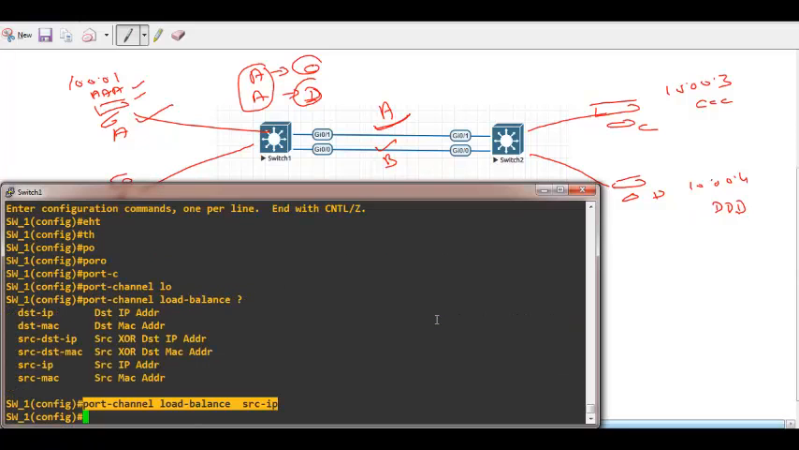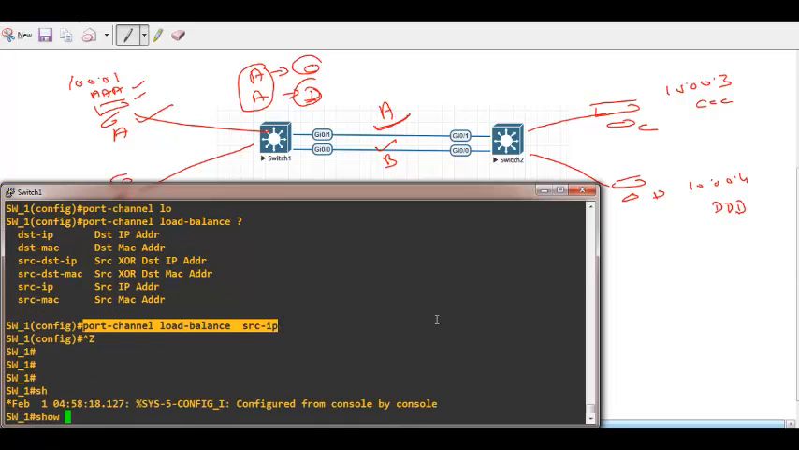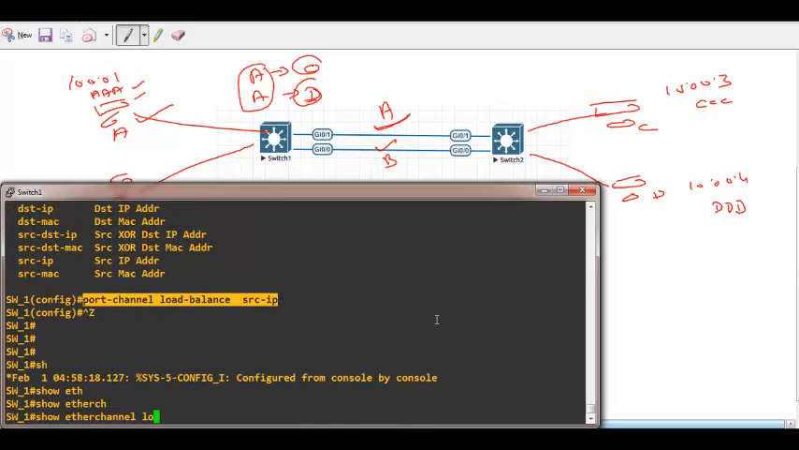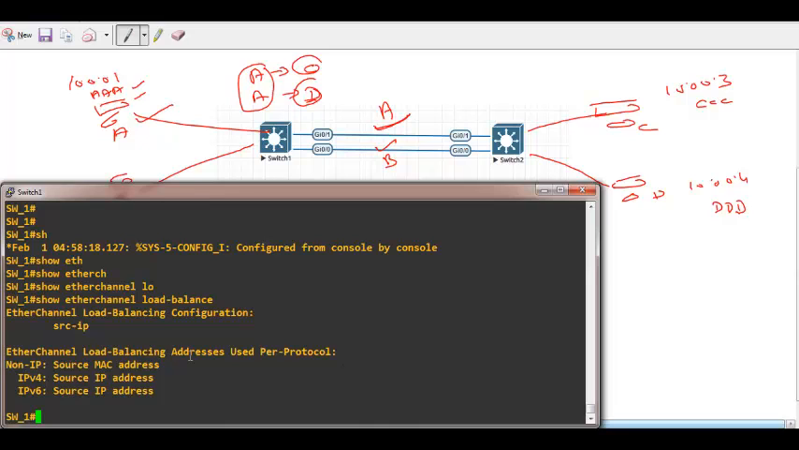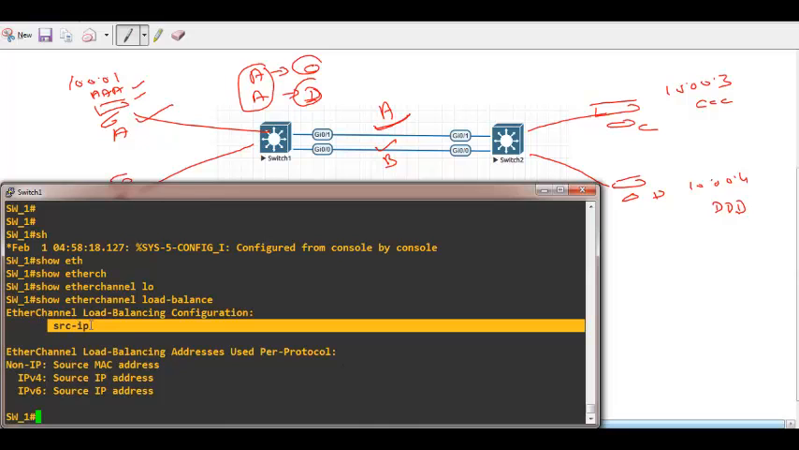Now let's verify. Show etherchannel load-balance. Look at this, it has changed to source IP based load balancing.